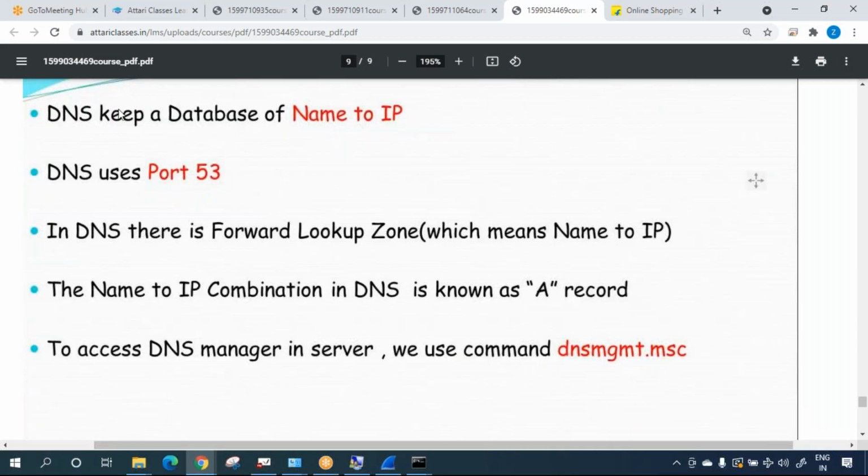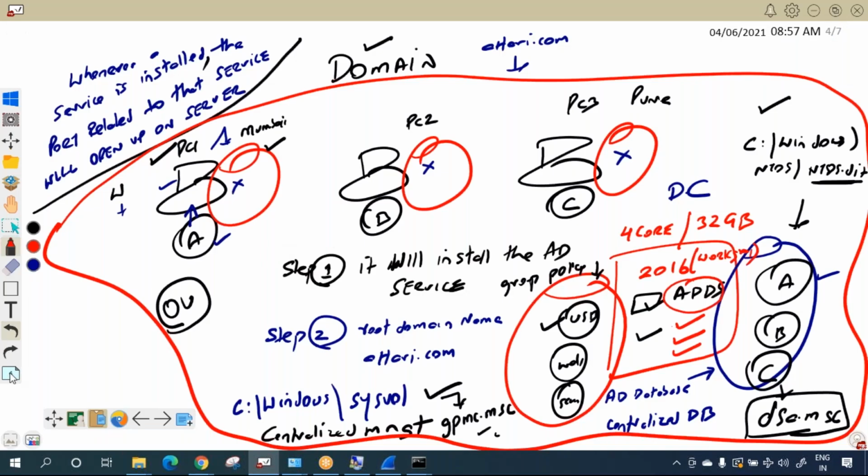So friends, we have also seen about DNS. DNS keeps a database of name to IP. DNS uses port 53. There is a forward lookup zone. The meaning is name to IP. And the name to IP combination is known as a record. You will understand what is a record.